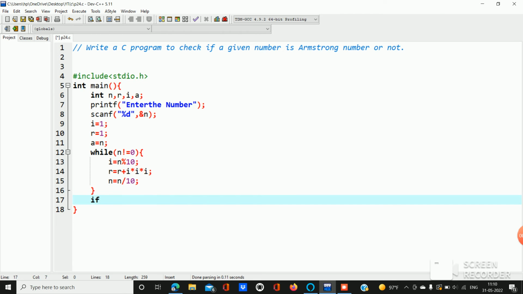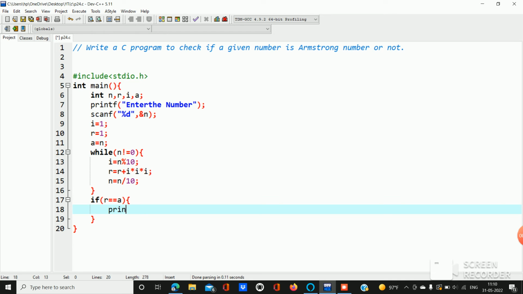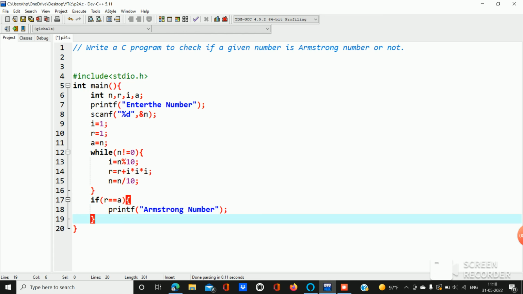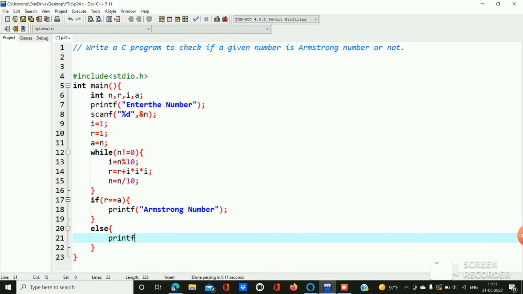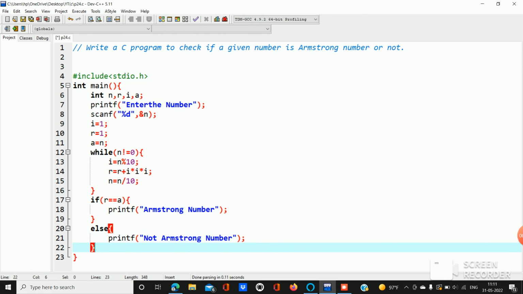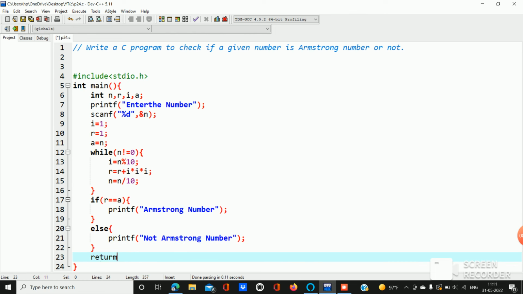And here, if r equals a, then printf "Armstrong number", else printf "not Armstrong number", and last we have to write return 0. So now let's run it.